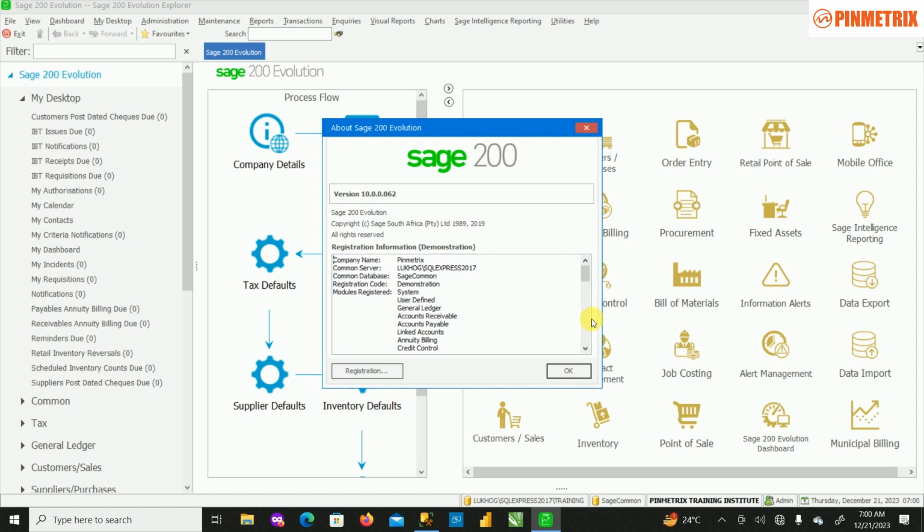I think there are five anyway. Let me mention them again. General ledger, customers slash sales, suppliers slash purchases, order entry, and inventory. So these are the five core modules that are important for every organization.